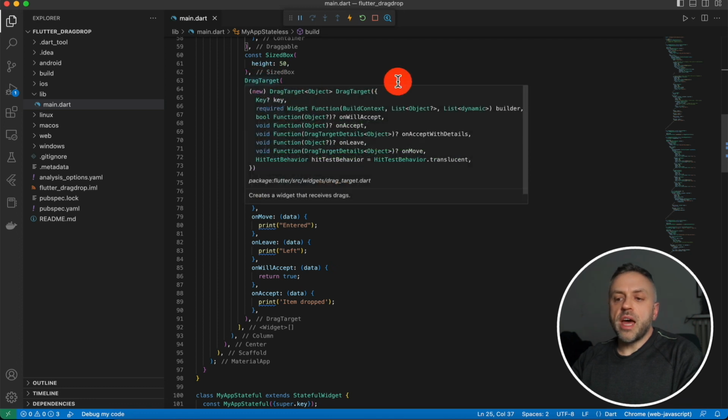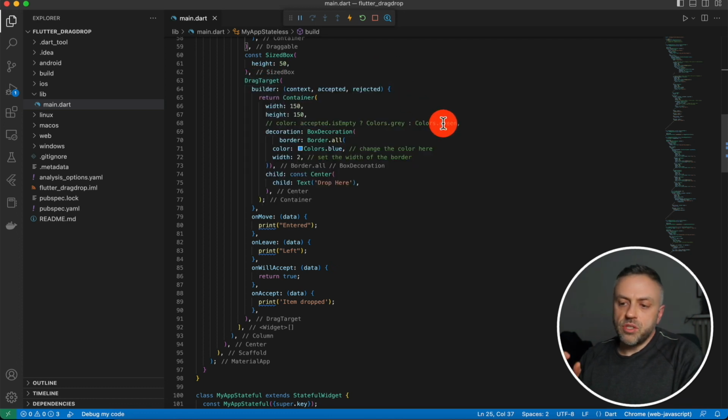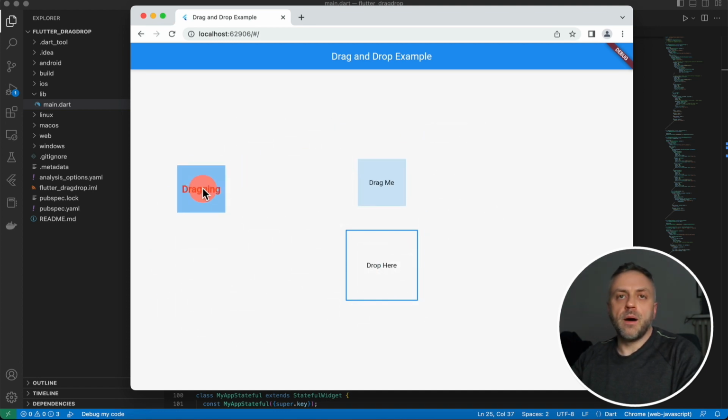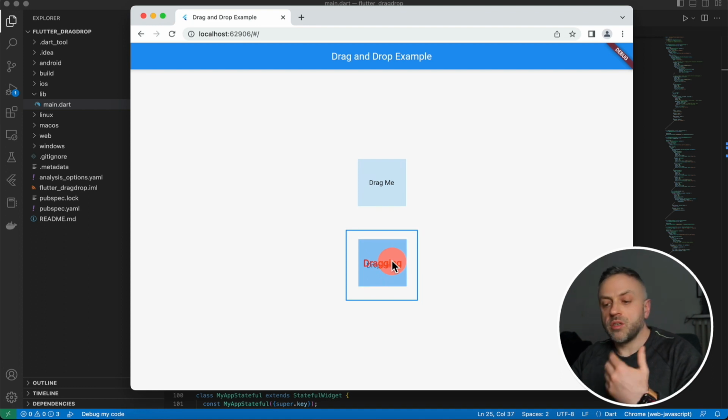Next, we have the drag target. Okay, and this is the widget that accepts our draggable widgets. Okay, now you have to understand that we can drag this anywhere potentially, but this part outside this drop here, it's not going to react to our drags. Nothing is going to happen. Nothing is happening even if we drag it here, and I'm going to explain to you why that is. But at least if we drag it here, our system is able to accept it, and we can change state.